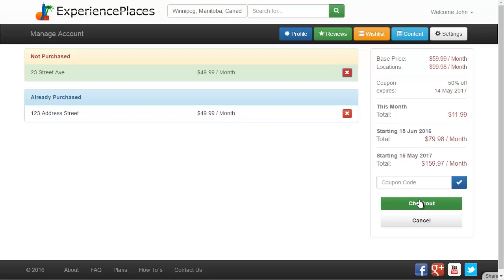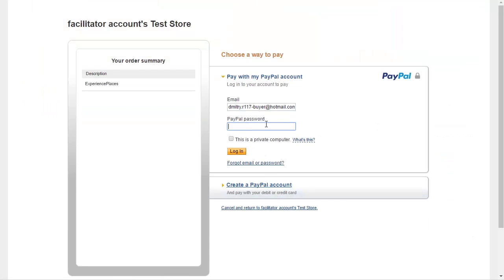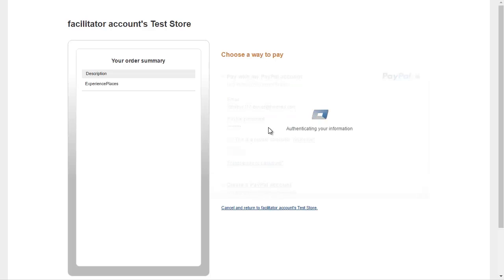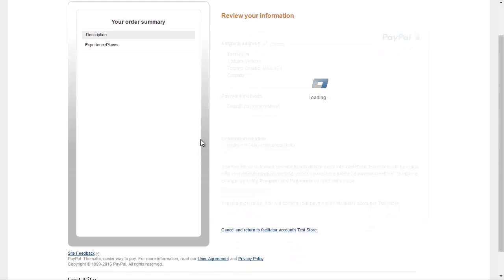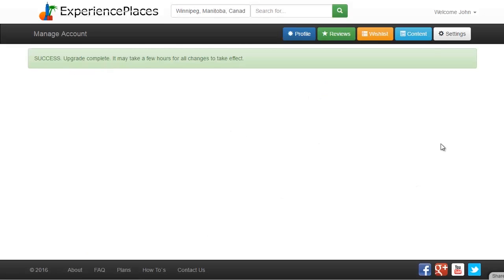So I'm going to go ahead and click checkout. And it will take me to PayPal once again, and once again I'm going to log into it. As I mentioned before, you do need a PayPal account to use ExperiencePlaces. So now that I logged in, I'm going to agree and continue. And as before, it says update complete.